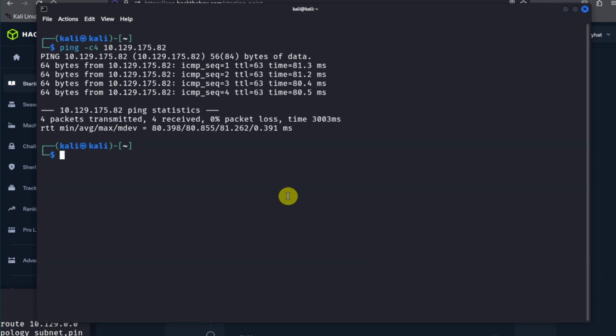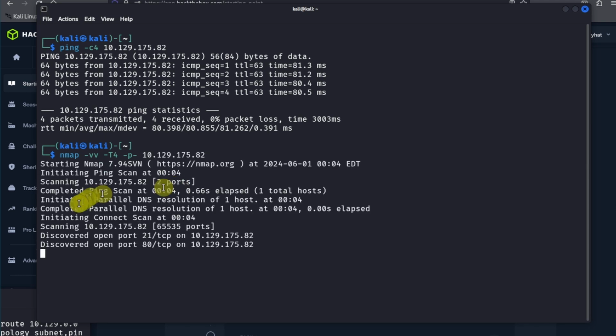Okay, so remember, the first scan we're going to do is an Nmap scan with very verbose and with 4 threads to make it faster. And we're also going to scan every port with -p-, and then we're going to paste in the IP address. So we're going to run the scan, and it's immediately going to find 2 ports that are open over here. It's port 21 and port 80.